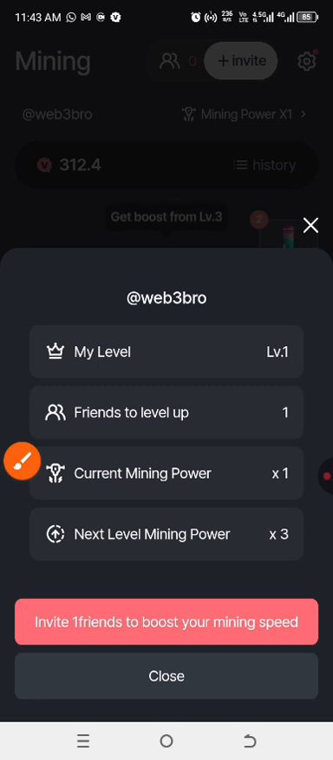Now, my level is level 1. Friends to level up is only 1. Current mining power is x1. Next level mining power is x3. So for me to boost my mining, I have to invite friends.